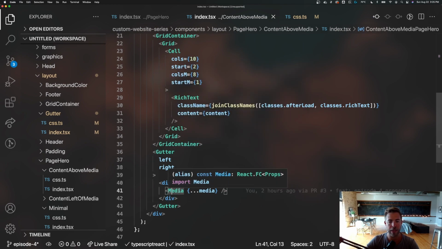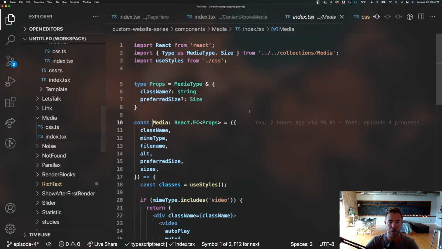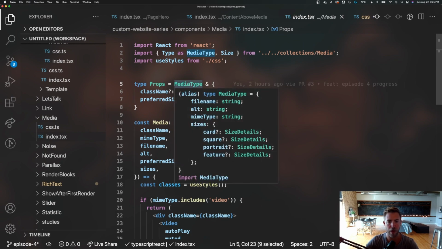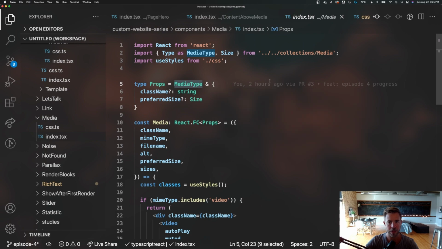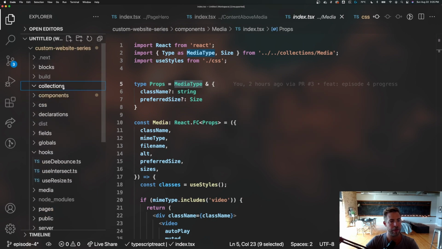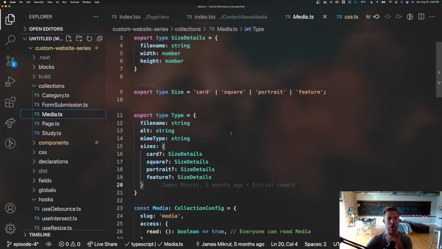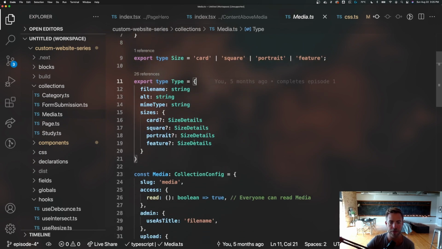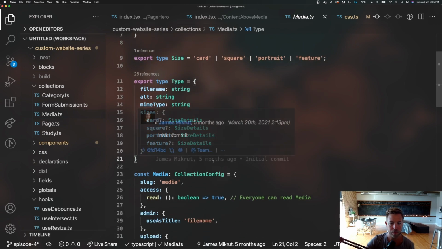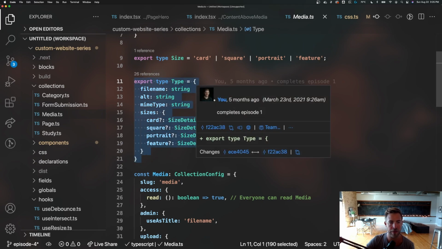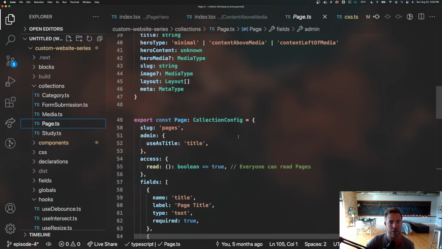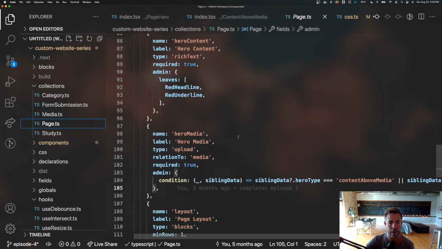So now we have media. The media component itself is pretty cool because it does a lot of stuff for us. It's going to take the media type from our original payload scaffolding. So if I go back and I show you that, if I go to collections and I go to media, we already have our nice TypeScript types for all of our collections. And the way that we've built this data model, if I go back over to the page and I show you the hero media, this is an upload field that is related to the media collection.